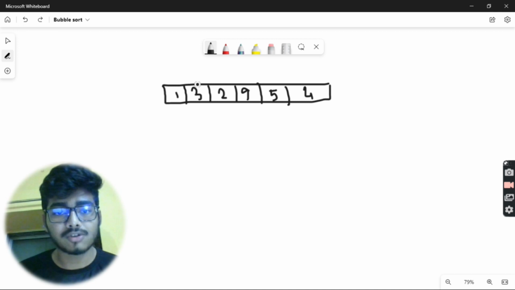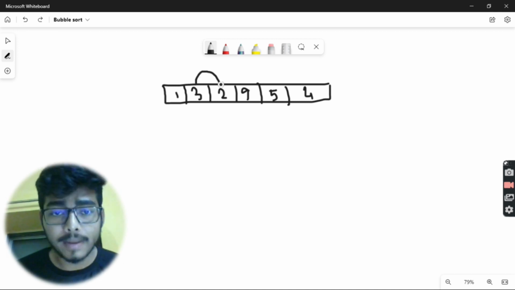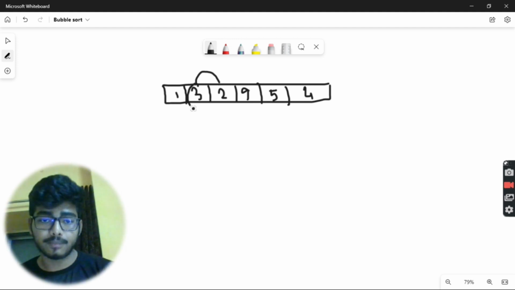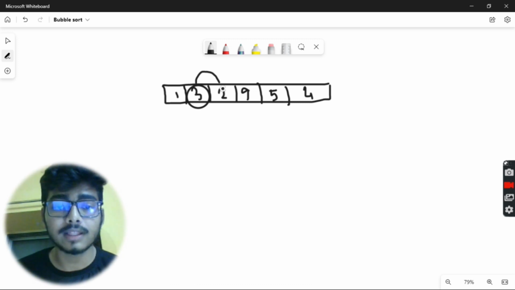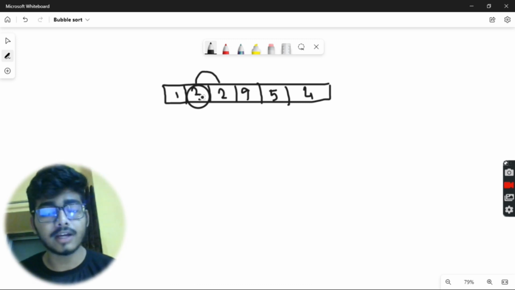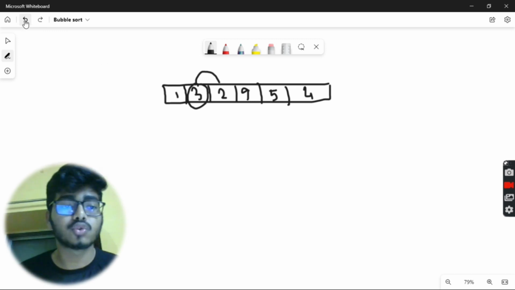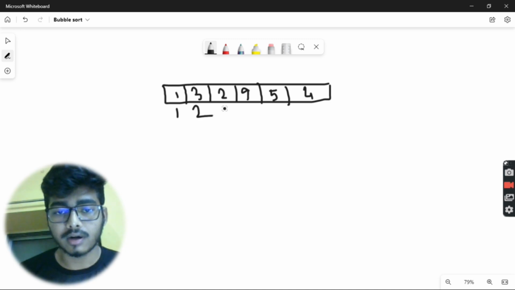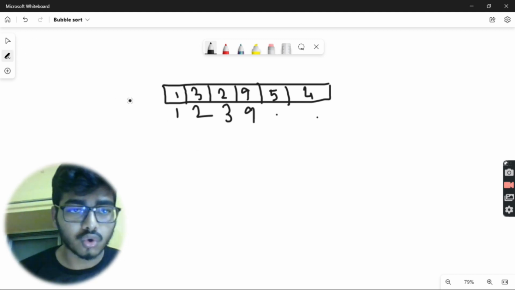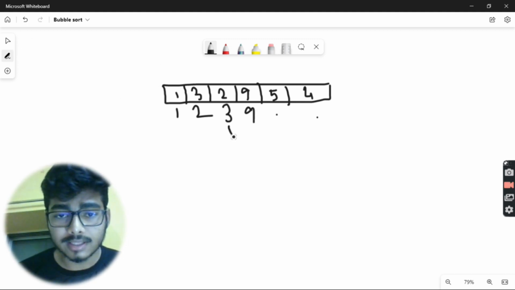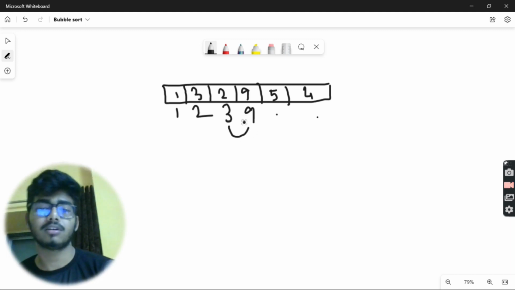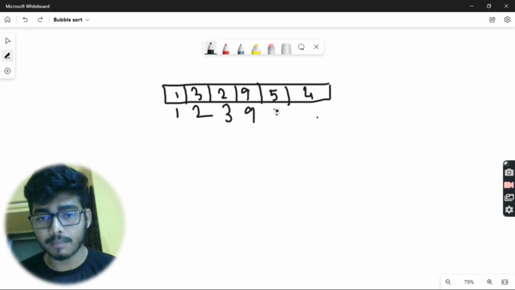Now my pointer is on 3. Now we are comparing 3 and 2. If this element is greater than the next, it will swap. Here 3 is greater than 2, so it will swap. Now our array is like this, 5 and 4. Now it will compare 3 and 9. If 3 is greater than 9, it will swap, but 9 is already greater than 3, so it will not swap.